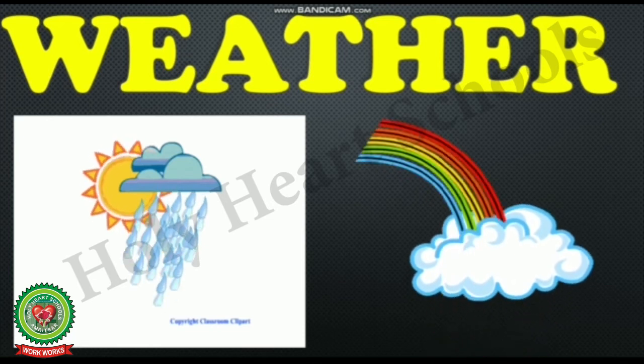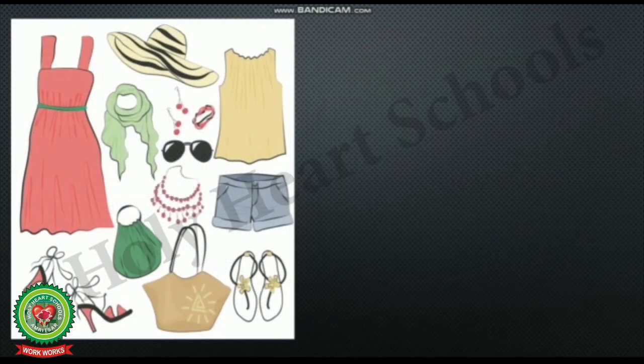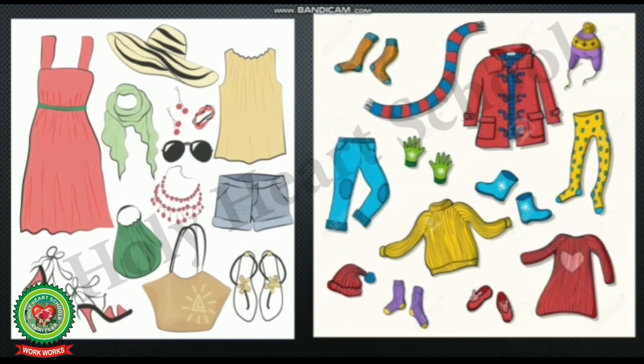Now come along. Weather is important to us in many ways. Weather affects almost everything that we do in our everyday lives. Number one is, weather determines which clothes we should wear. For example, is it warm enough to wear shorts today? Is it cold enough to wear woolens? And do I need an umbrella today?